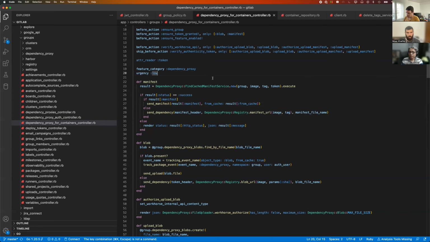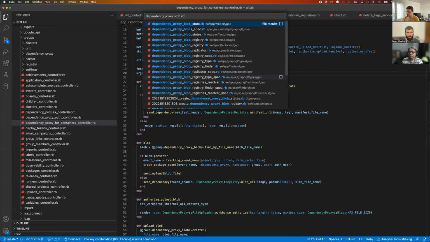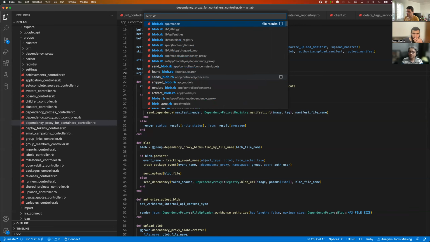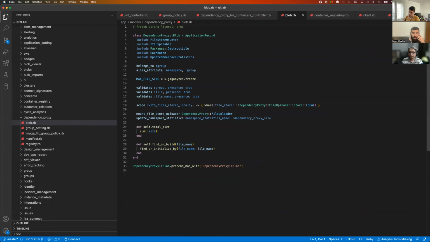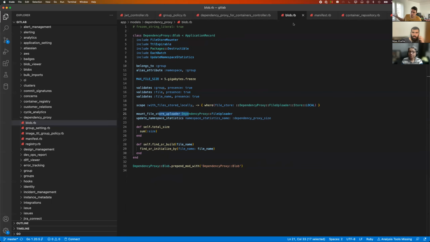So we do have cache objects. Those are, if I'm not wrong, dependency proxy blob. It is here. So we do have a blob and we do have the manifest, and both have a file uploader. That means that we have a link to a file on object storage. That's pretty much the whole dependency proxy.